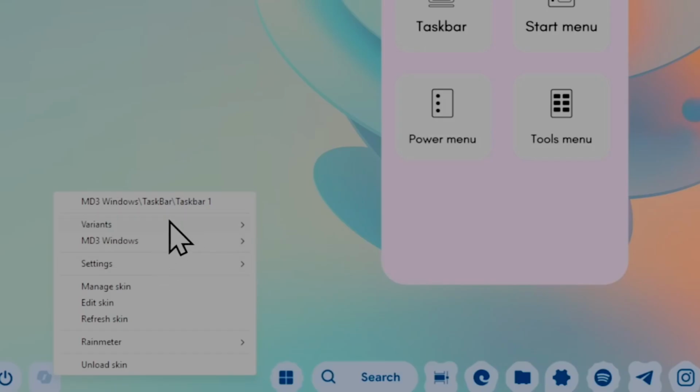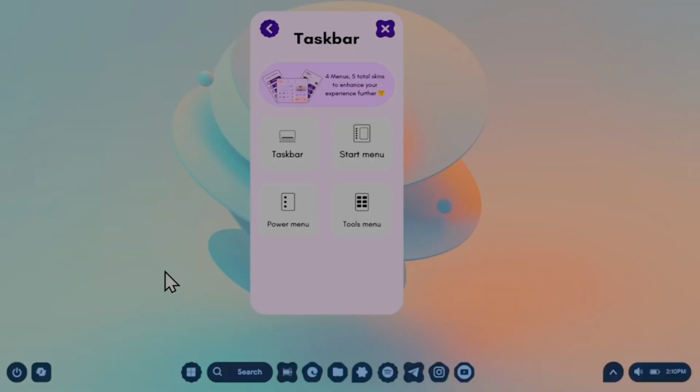Now if you want to make it in dark color, you can just right click on it, and here you will search for the variants. Under the variants, you have two variants, dark and light, and you can pretty much just change that to dark if you prefer a dark version. And this is how this dark version looks like.